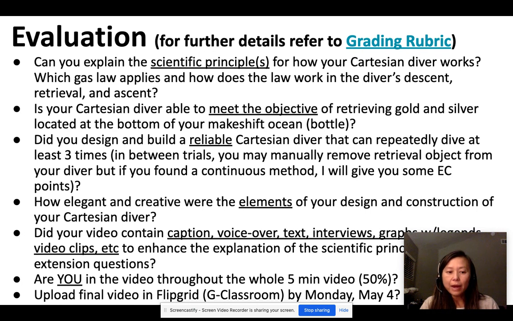I am looking for how elegant and creative the elements of your design and construction of your Cartesian diver are. So you're not just looking it up, you're finding other elements around constructing it as well as designing your diver. Did your video contain captions, voiceover, text, interviews, graphs with legends, video clips if you want to add more video clips to enhance the explanation of the scientific principle and to answer the extension questions or the conclusion questions? It says extension questions, but it really is conclusion questions.